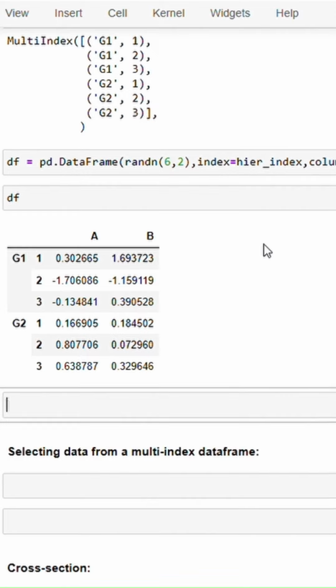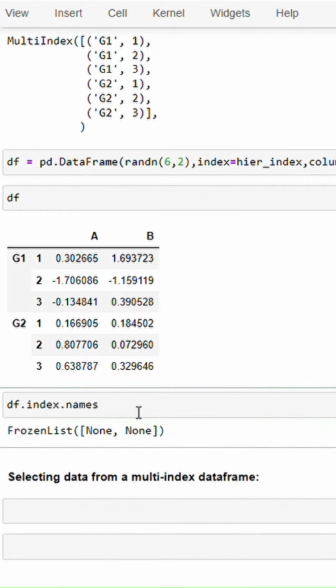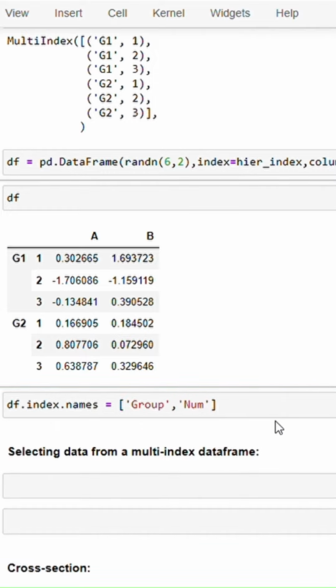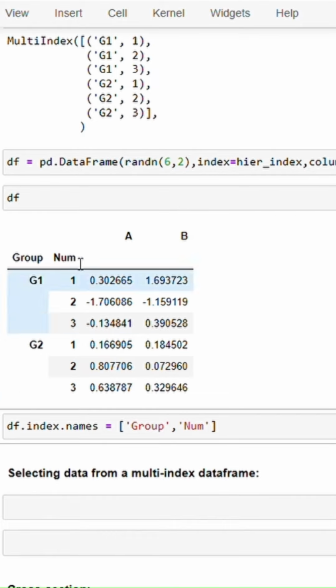You can check the index names here, index.names, and we don't have any name here, so we can give some name. You can pass in a list of 2 elements in this format. Let's say for the outside we'll call it group because it starts with G, and for the inside we will use num. Now if you rerun this data frame, it will return the same data frame with index names, which are group for G1 G2 and num for 1 2 3 1 2 3.